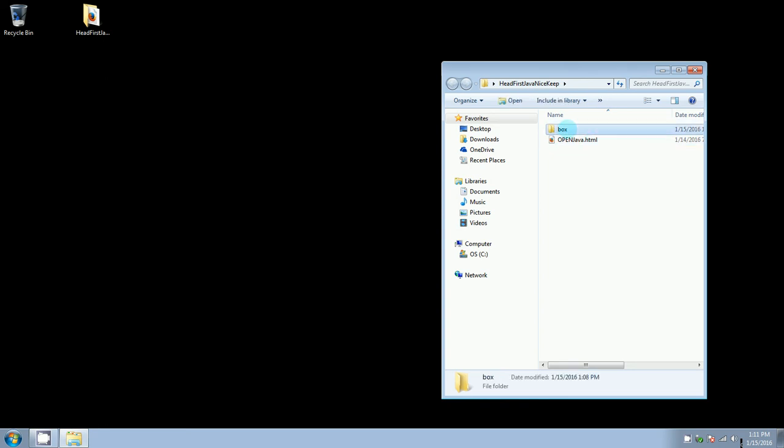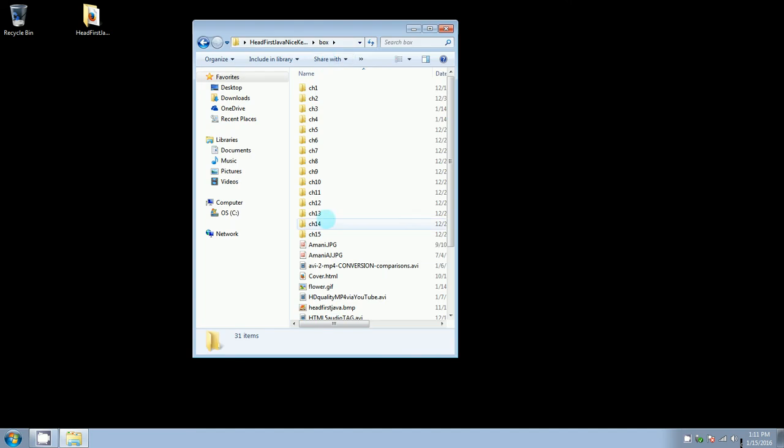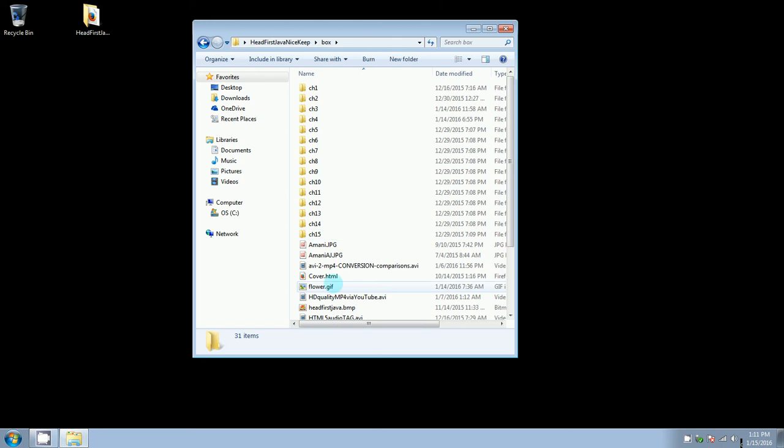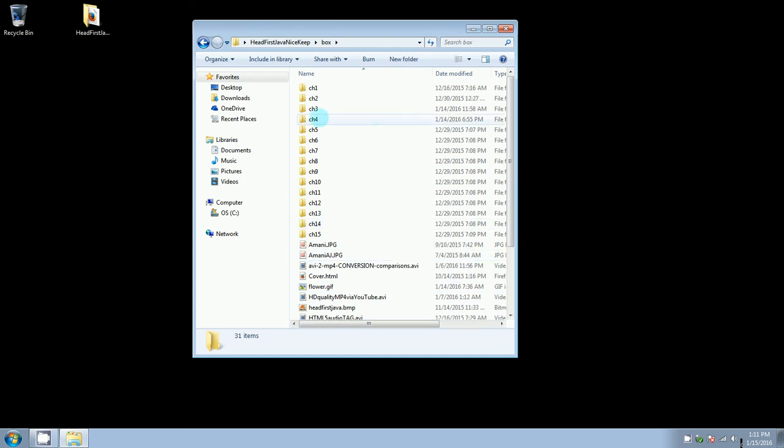Then I've got a folder called Box. And inside there, I've got folders for all the chapters. This book goes up to 15 chapters. Then I have some other things right here that I really got to see if I'm using all of them, because what I'm not using I should get rid of. But anyhow, I'm still working on chapter 4.